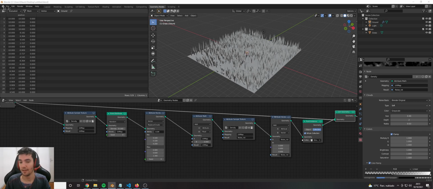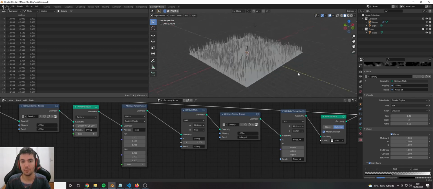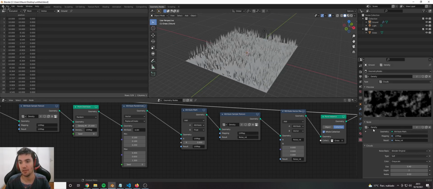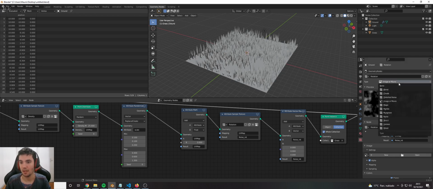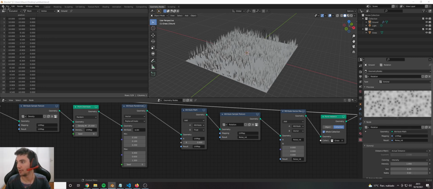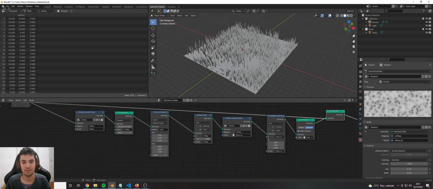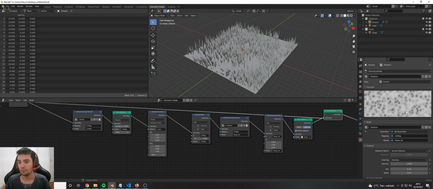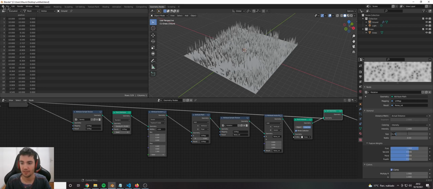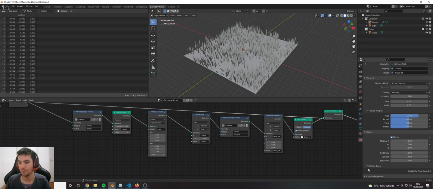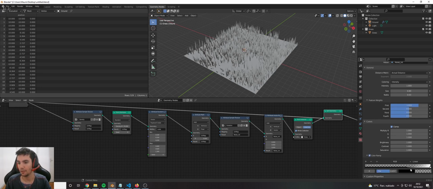Okay, so about the rotation now, we will be using another texture, the rotation here, and instead of using clouds, I like using the Voronoi, which is pretty cool, and it will automatically control the rotation of our setup here. Okay, so I used actual distance with one intensity and the size of 0.8. Okay, and the color ramp I'm using here too will be this one.